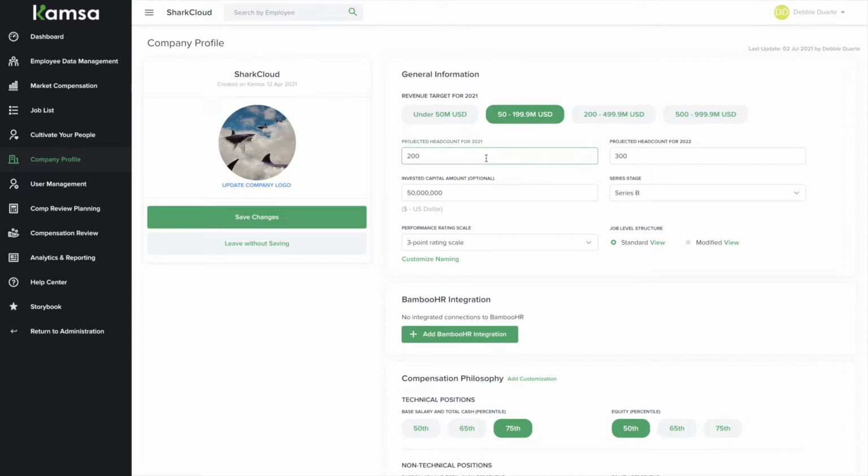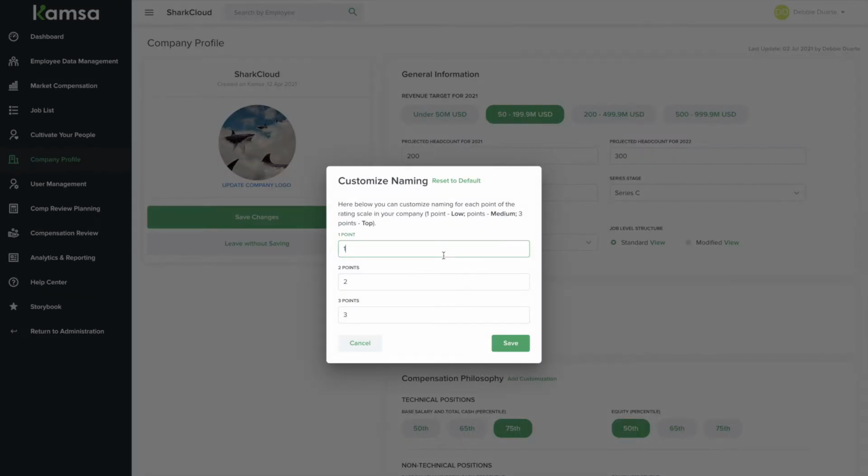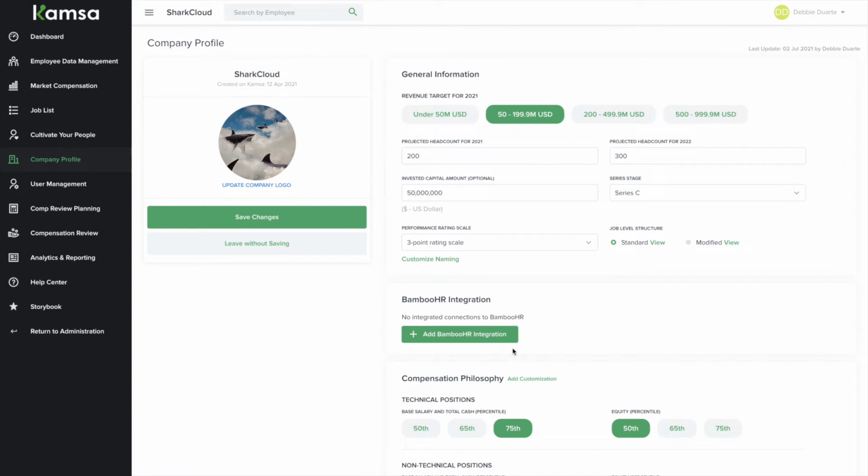Also, under the General Information section are projected headcounts, invested capital, series funding stage, and performance rating scale. The performance rating scale impacts the default option when creating a comp review plan for budgeting according to merit increases. You can also customize the naming for your performance rating scale by clicking on Customize Naming.